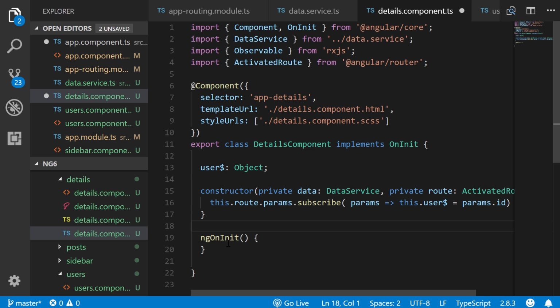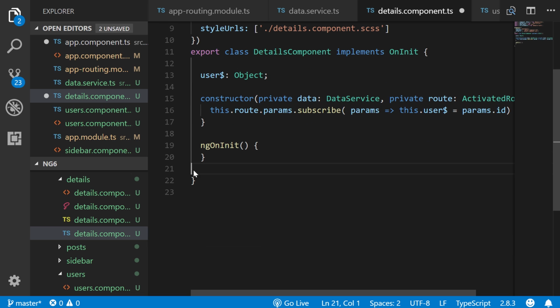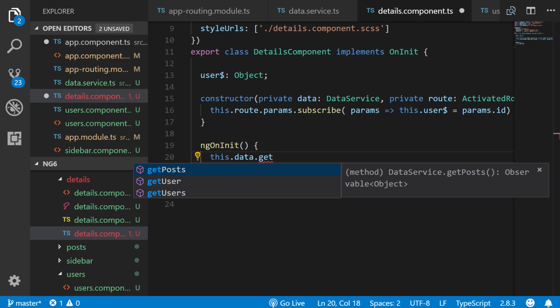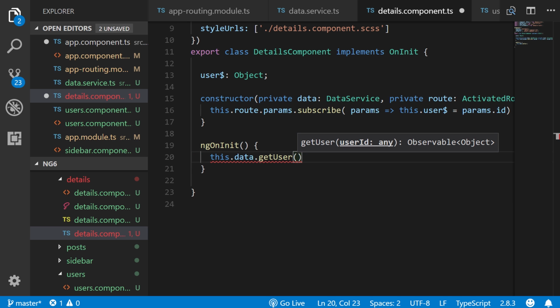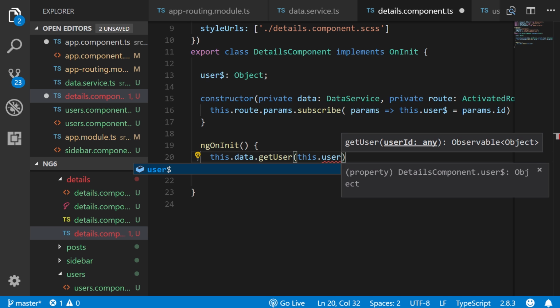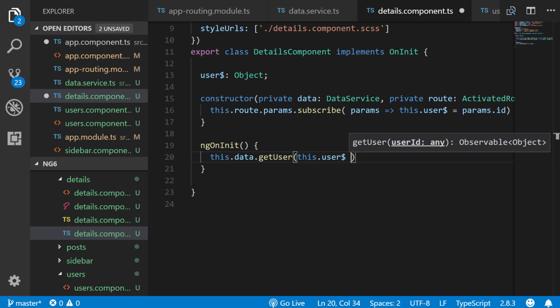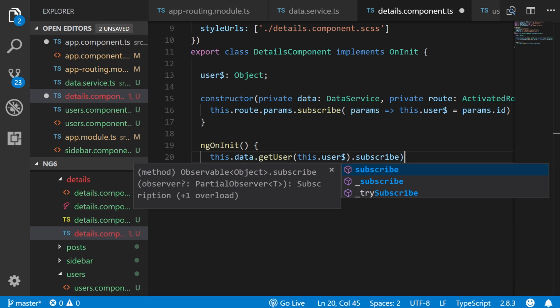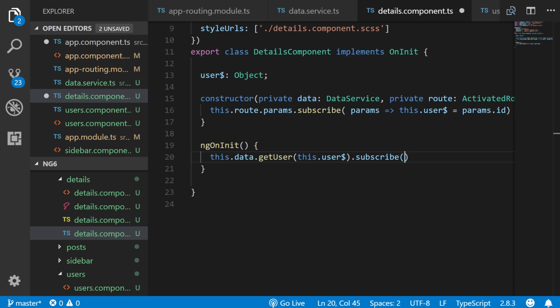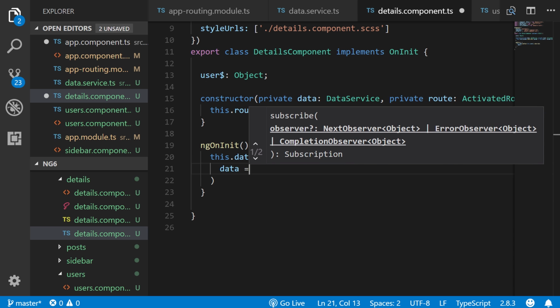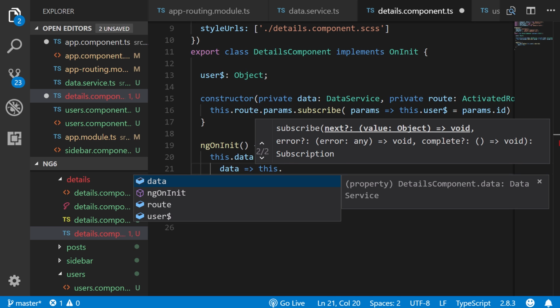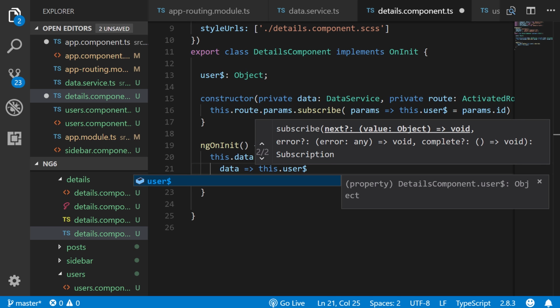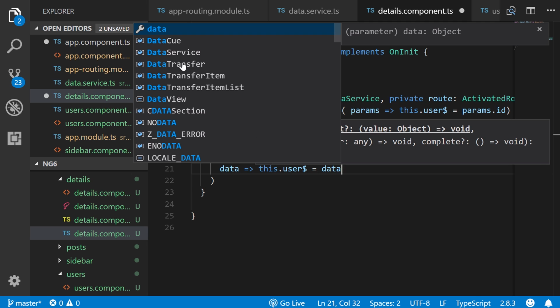Then on init, so when this component loads, or when somebody clicks on a name from the users component, we'll say this.data.getUser, and we pass in that ID that we just defined. So this.user, and we'll say .subscribe, and then we'll pass the data, and we'll bind the data: this.user is equal to data right there.